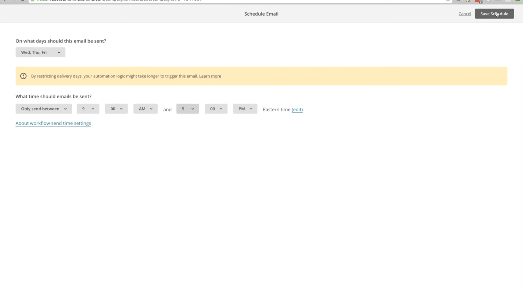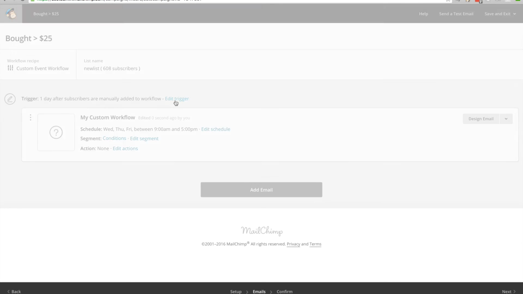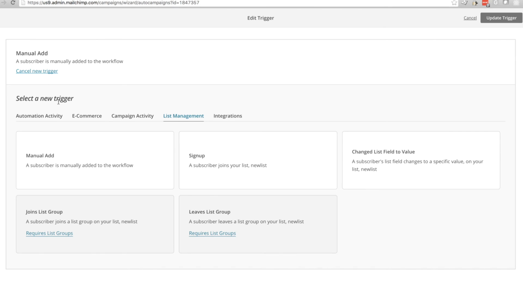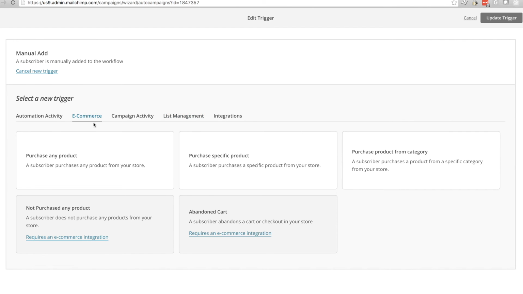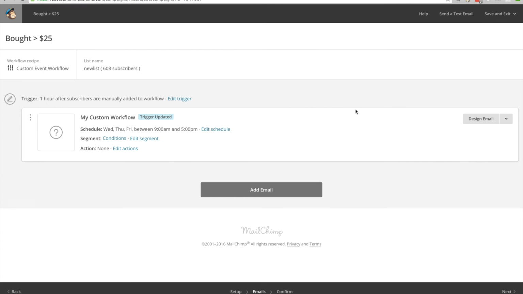So we'll save that schedule here. And our workflow is just about set. The last thing we have to do is set the trigger. So the trigger is when this workflow is initiated. We already set the filter, which chooses who it gets sent to. Our trigger here, we're going to set it under e-commerce to purchase any product. So what that means is when anyone purchases anything from your business, they'll be added to this workflow. And then with the segment, it'll choose from all of those customers which ones get the email. So once we have this all set up, we'll go ahead and update the trigger.